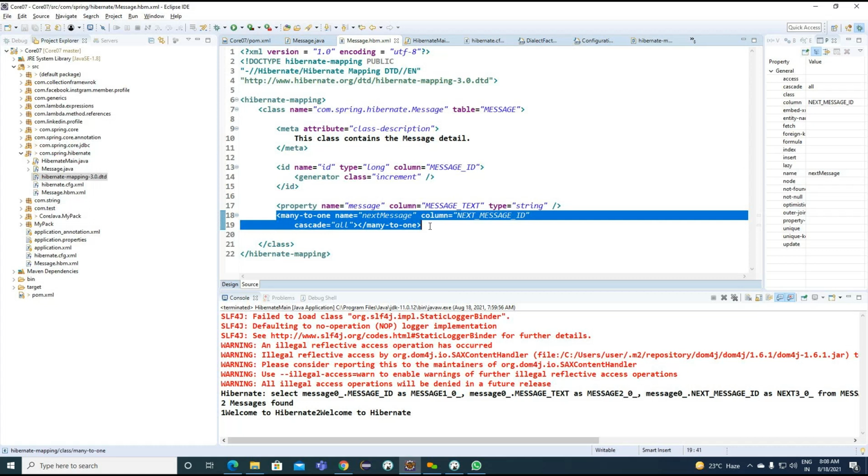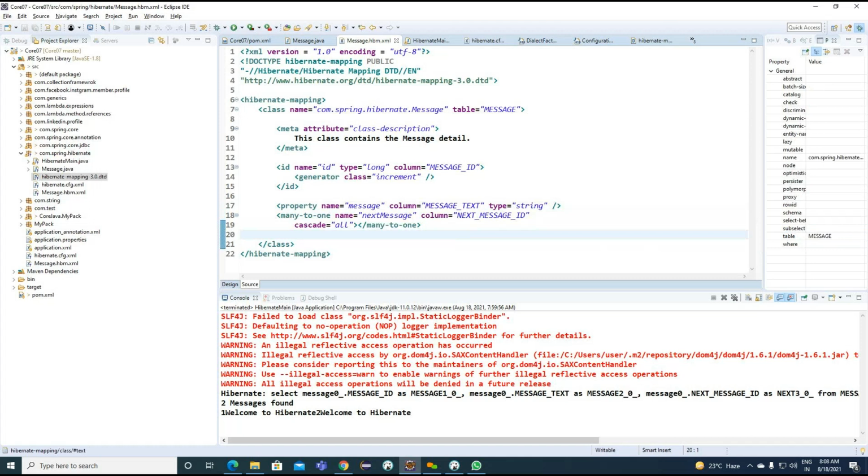Getting the point. So this is all about the simple message related example here, and we define all the information in our mapping document. This particular mapping document is going to be available for each and every persistence class. So each persistence class will have a unique mapping file here. This is very important.